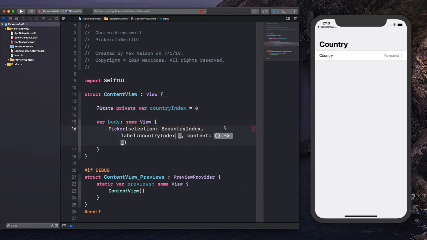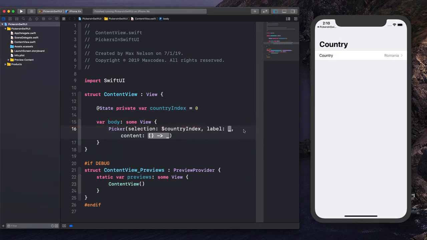Now we can go ahead and hit tab on the label. Pretty simple stuff, just put in some text here. Don't get caught up there and just put in a string. I've done that before and it doesn't tell you, so it can be really confusing. Just make sure you put in Text, and I'm going to call it Country.